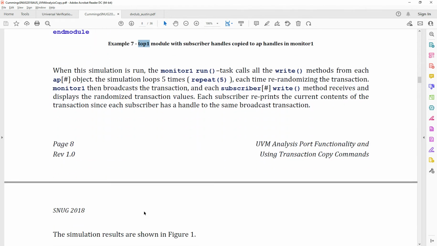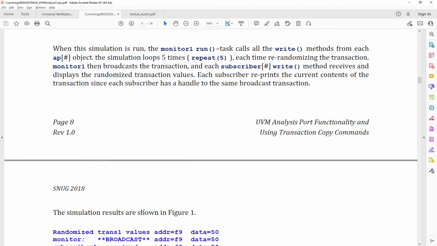When the simulation is run, the monitor 1 run task calls the write method for each AP object. The simulation loops 5 times, repeat 5, each time re-randomizing the transaction. Monitor 1 then broadcasts the transaction, and each subscriber write method receives and displays the randomized transaction values. Each subscriber reprints the current contents of the transaction since each subscriber has a handle to the same broadcast transaction.